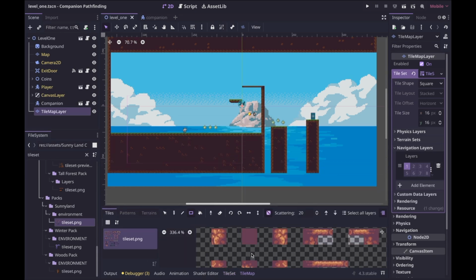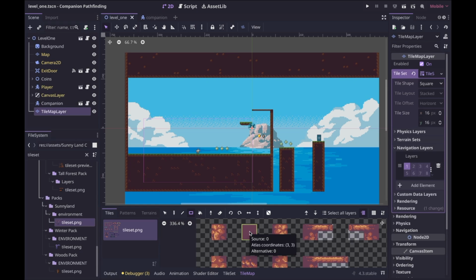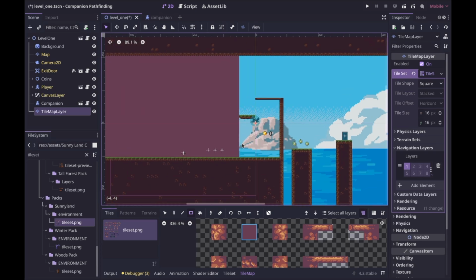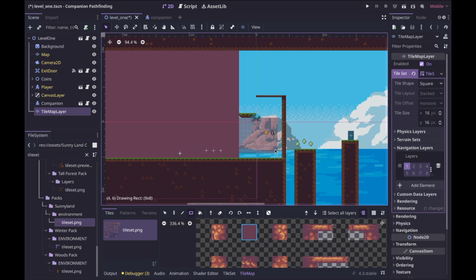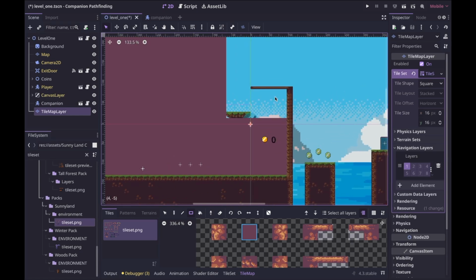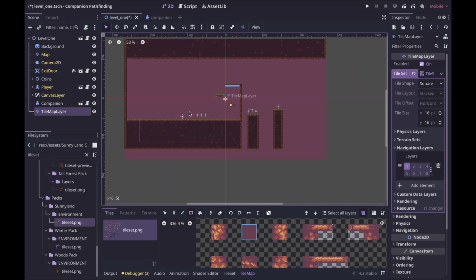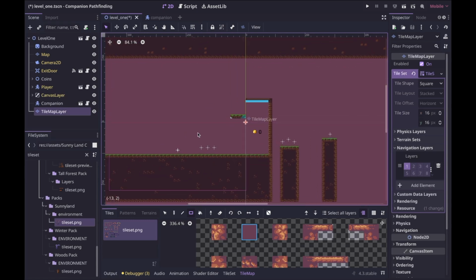And now we can click on tile map. So make sure you select the tile that you created the navigation for. And if you click the rect symbol, you can easily just drag and create an area like this. And then you just want to paint everywhere that there's not already a tile that you wouldn't want the companions to travel through. And at the end, you should have something that looks kind of like this.